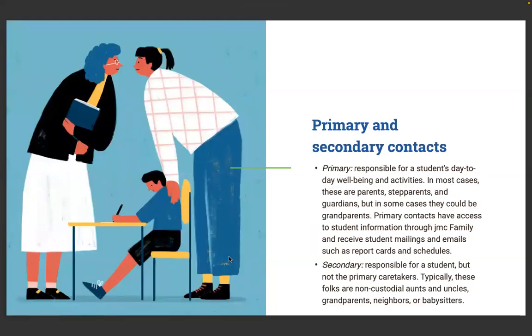So there's a few different types of contacts. We're going to go through them, and I'm going to tell you a few things about each. The first is the primary contact. They are responsible for a student's day-to-day well-being activities.